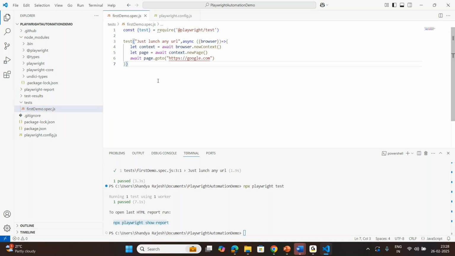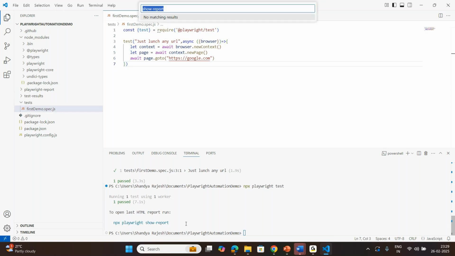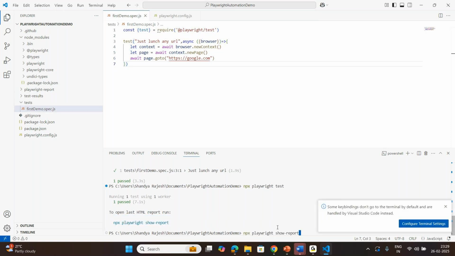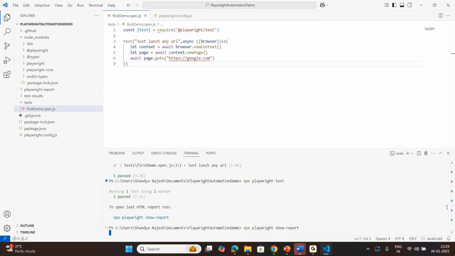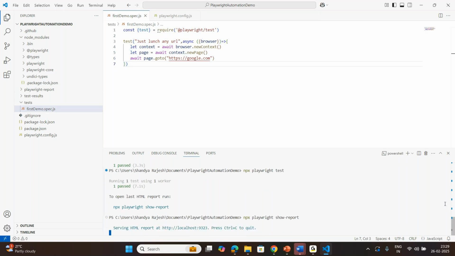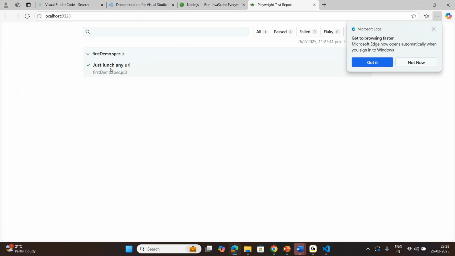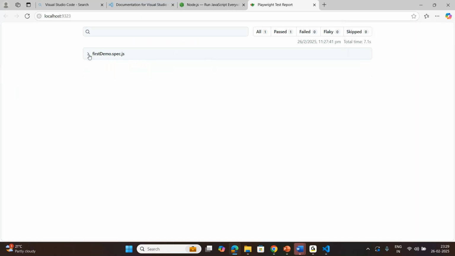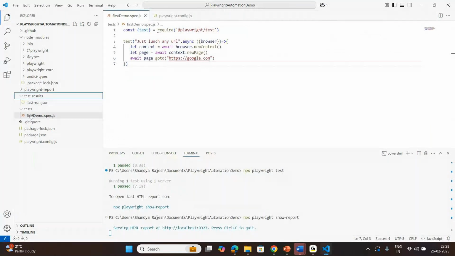So this is one thing. If you control click on this show report, or copy paste this and enter, it will open the report for you. Now where is it generating this report? It generated in test results. It created a folder called test result, and it updated the last one.